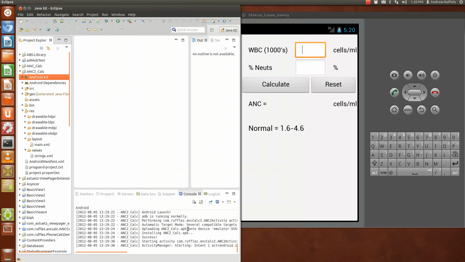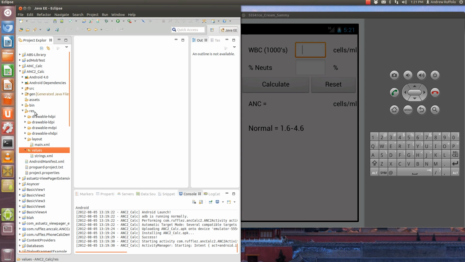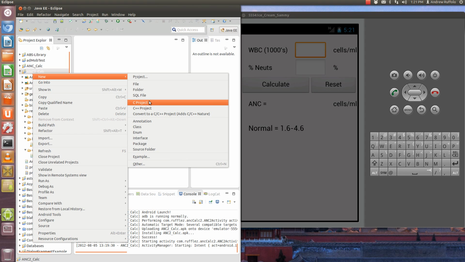Hit OK. Now I'm not using the Google APIs for this app, so there's no reason for me to set the target for that. If I was using a Maps app, then set that as your target. The next thing I need to do is create new values folders, one for API level 11 and another one for 14. You could probably get away with just one of 11, but this allows you to edit other things for other future devices, let's say of API level 14 or higher.